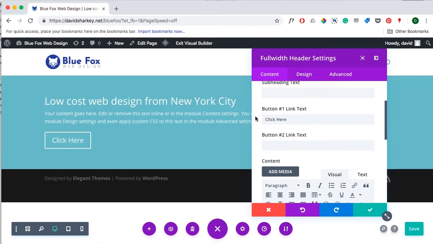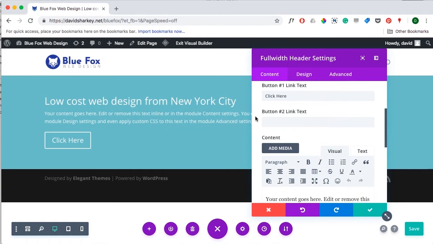I would like it to be a bit more specific, and I would like that to be a link to our portfolio, because when people visit this Blue Fox Web Design website, I want them to then proceed to the portfolio to take a look at some of the work that we've done.